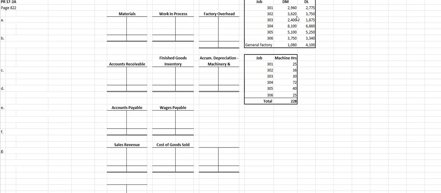Problem 17-2A, chapter 17, page 822 says, Tybee Industries uses a job order cost system. The following data summarizes the operations related to the production for January 2016, the first month of operations. Okay. So this is the first month of operation, so all this is zero.